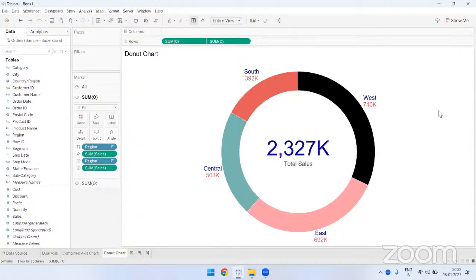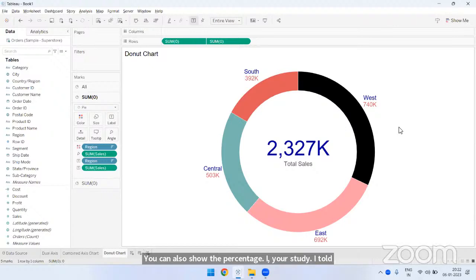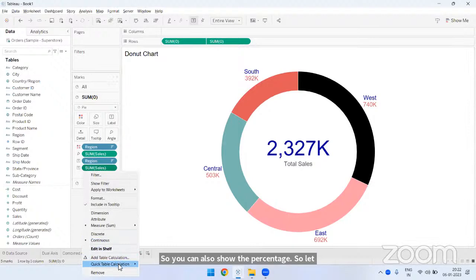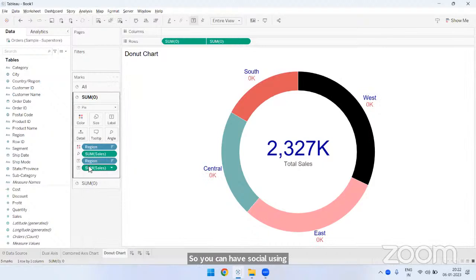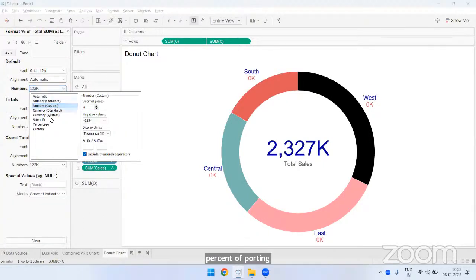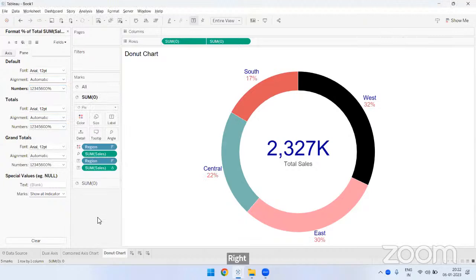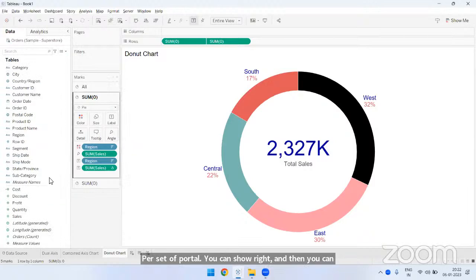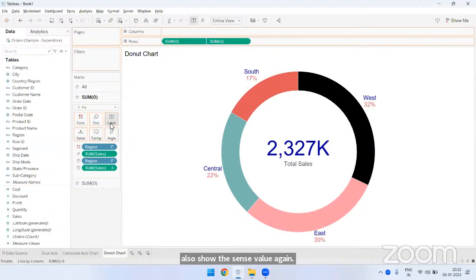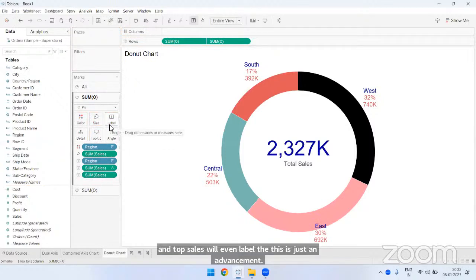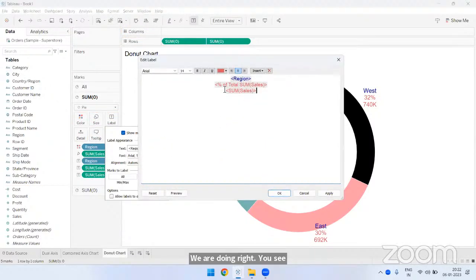You can also show the percentage. Yesterday I told you how to show percentage of total, correct? So you can also show the percentage. So let me show that. So you can also show using quick table calculation percent of total, right? Percent of total you can show, right? And then you can also show the sales value. Again, drag and drop sales value in label. This is just an advancement we are doing, right? You see. And then you can arrange the things.